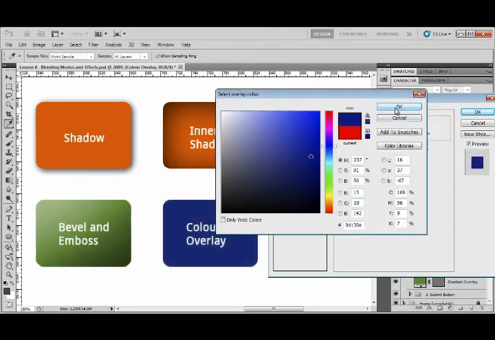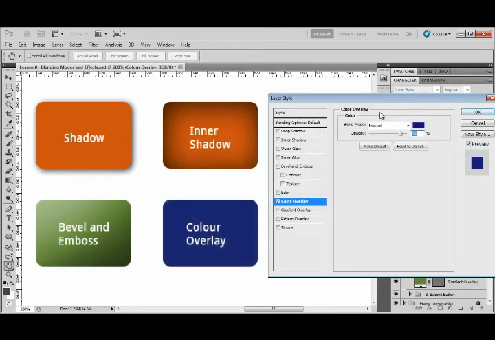Now this can come in useful when you want to use a shape. So if you want to quickly change the color of the shape, for example, if you've cut out an apple from another picture and you want to just have a solid shape, this is the way to do it. Very quick and very easy.